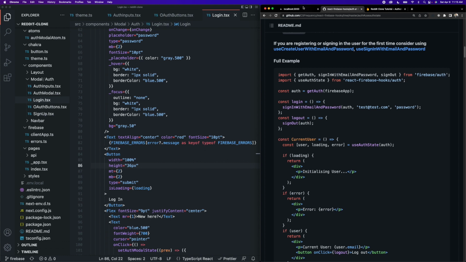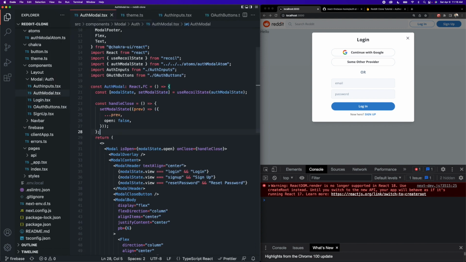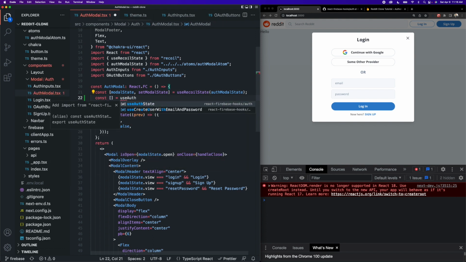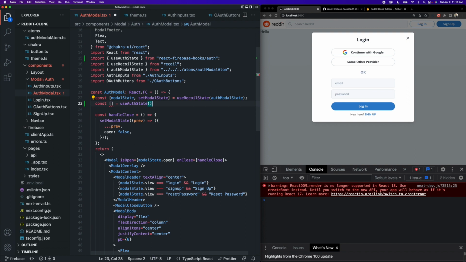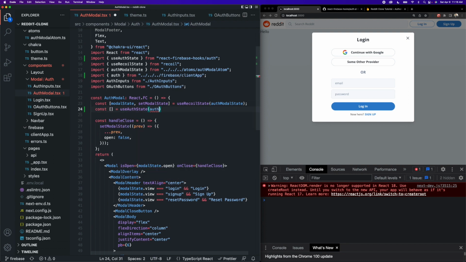When we log in, the first thing we need to do is close the modal, right? Because once you log in, you're kind of done with the modal. So let's look at how we're going to do that. Inside of the file auth modal, we're going to call the hook useAuthState. I'm going to import it from react-firebase-hooks, and we need to pass it our auth instance from the Firebase client app. So import both of those things, and then we grab those three values: the user, loading, and error.